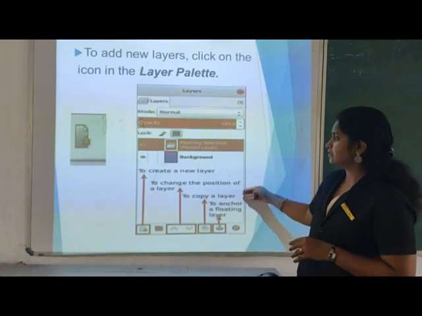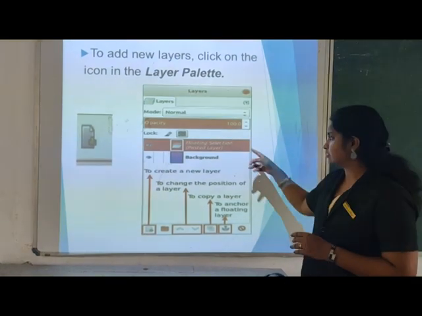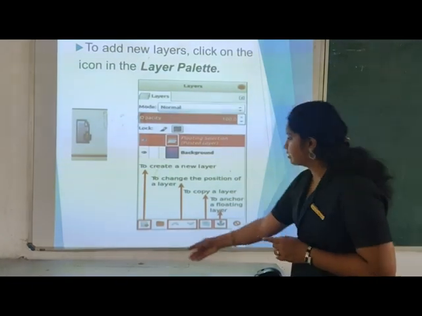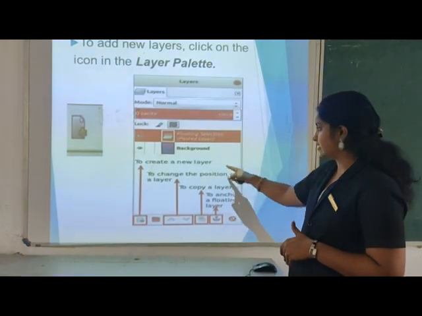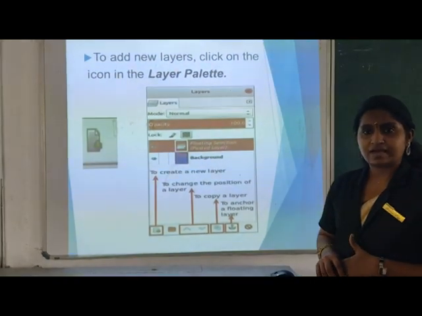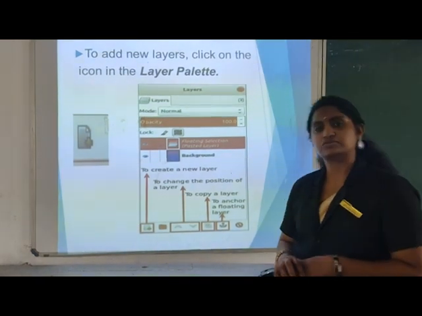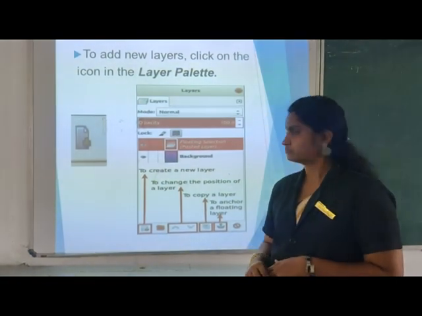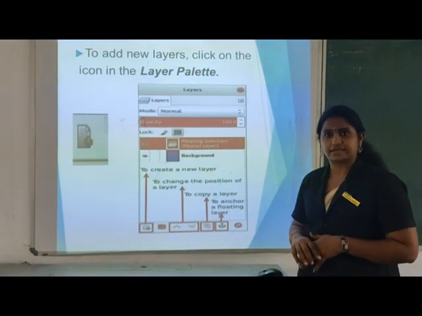Whatever things you have included in the canvas, first you included the background. It will be seen as a new layer. If you want to copy an image as a new layer, you can click on the icon add new layer, create a new layer. If you want to change the position of the layers, you can drag them. And this eye symbol is to display the layers. If you need to hide some layers, you can hide the particular layer during image editing. After copying the content, it will be seen as a floating selection.